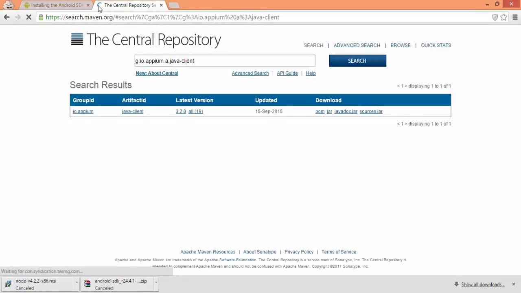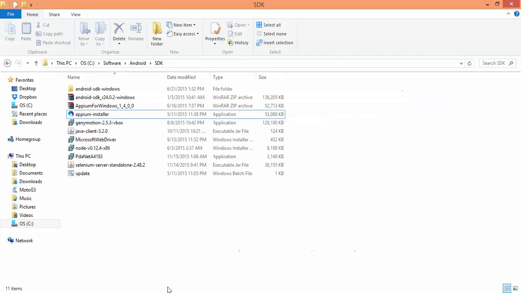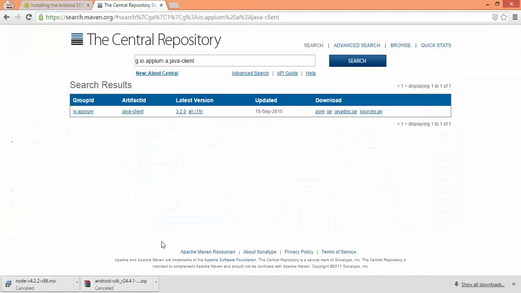And it will redirect you to the Maven repo. And here you can see they have so many options: POM, jar, document, and source. Click on this jar. Once you click on this jar, you will get this jar file, Java client 3.2.0. That is the latest version I am using. That's all.